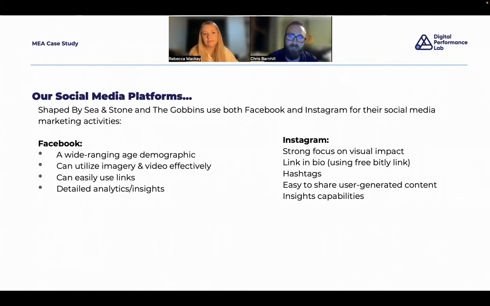And also the detailed analytics and insights on Facebook. It's very important that we can report back on our social media activities. We can see what's working, what's not working, who our audience is, and times to post. All of that comes into play, particularly when we're using paid advertising. The analytics and insights are very important. With Instagram, there's a strong focus on visual impact.